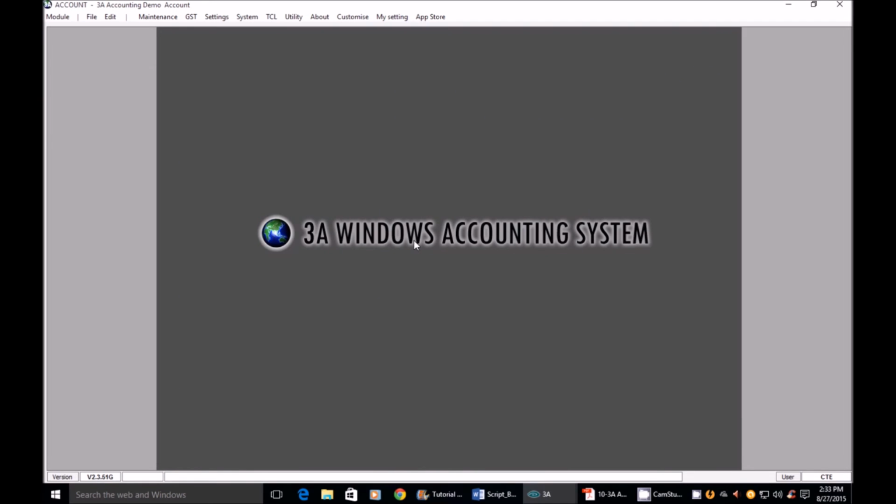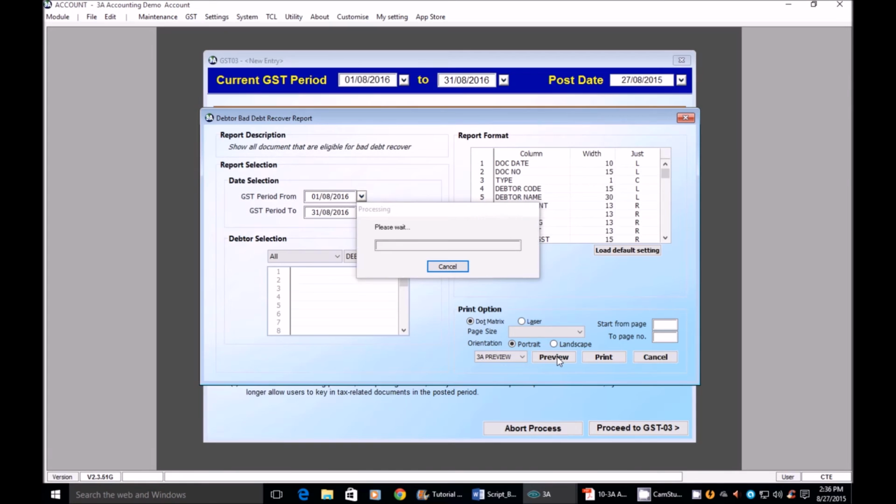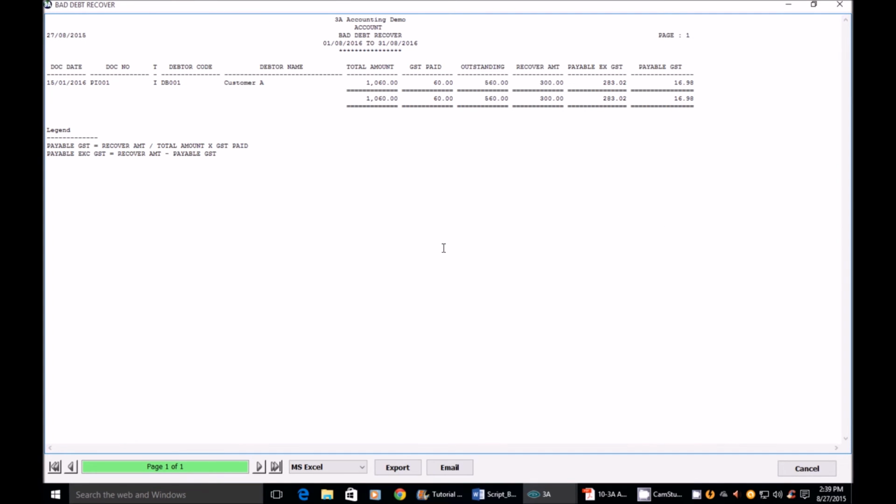Since we have made the claim for the bad debt relief, and now our debtor has made another partial payment, we have to repay back to the custom. So we can simply go to the GST reminder screen. On the reminder screen, we can see under the bad debt recover, we have one item that we have to issue. So just click to see the report. This is the bad debt recovery report. This is our document information, and the latest outstanding is 560 ringgit, and the recover amount is 300.